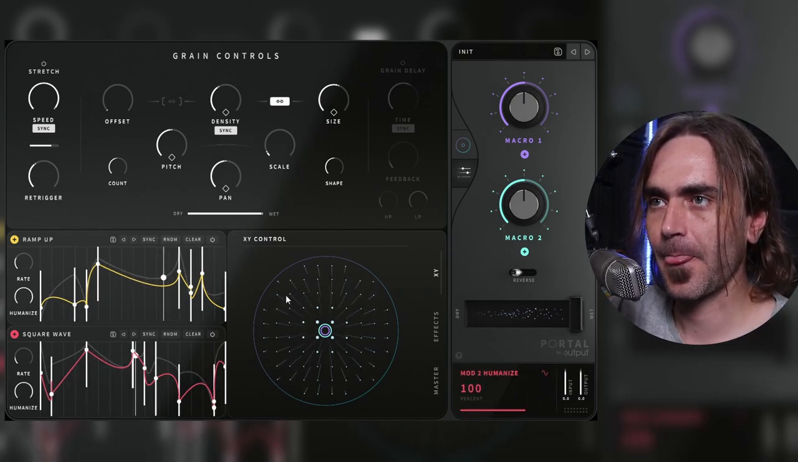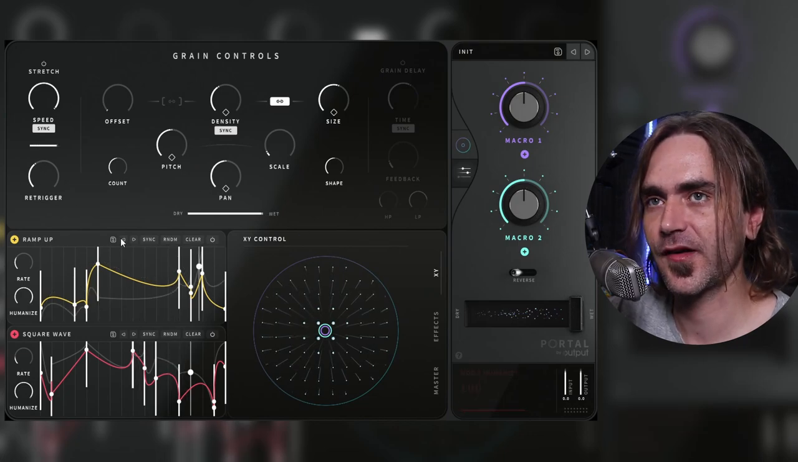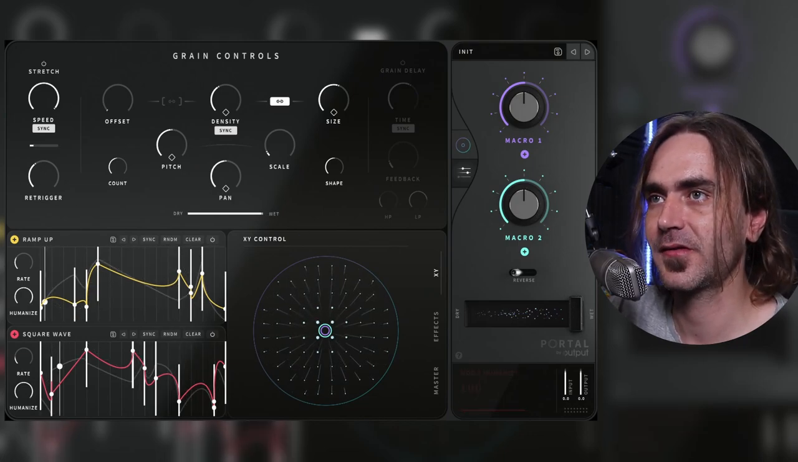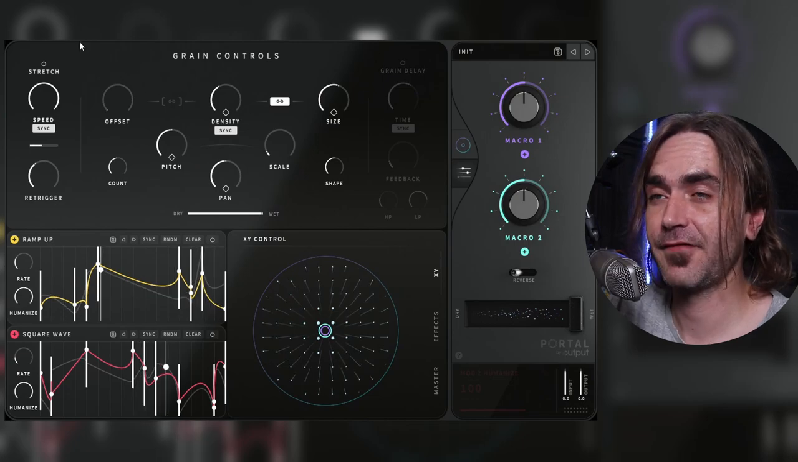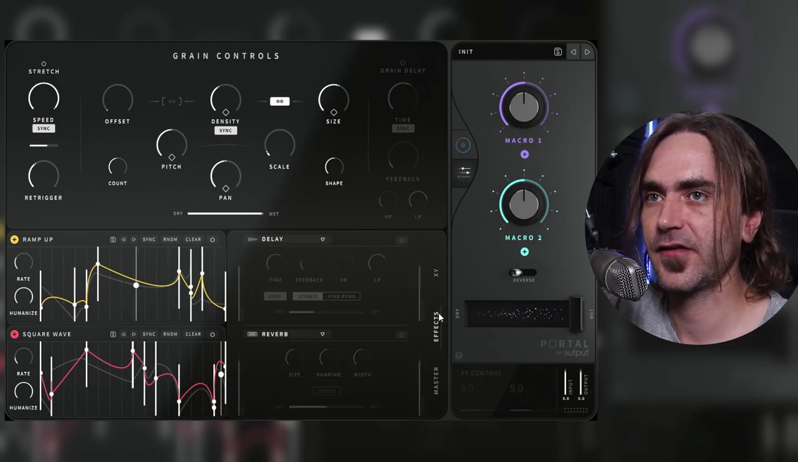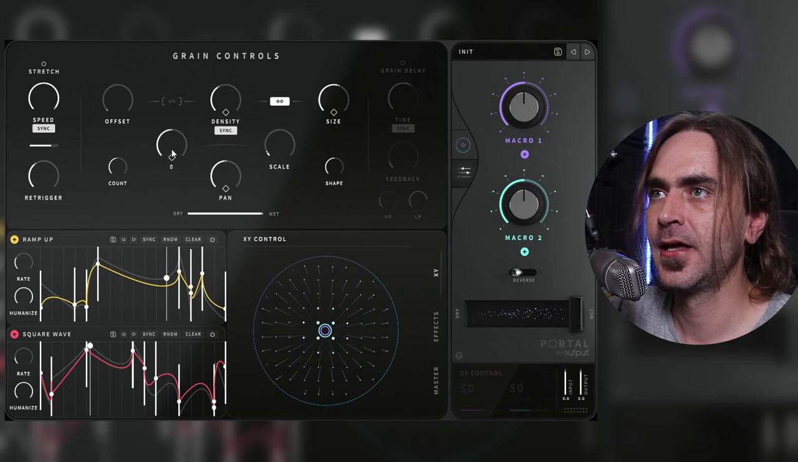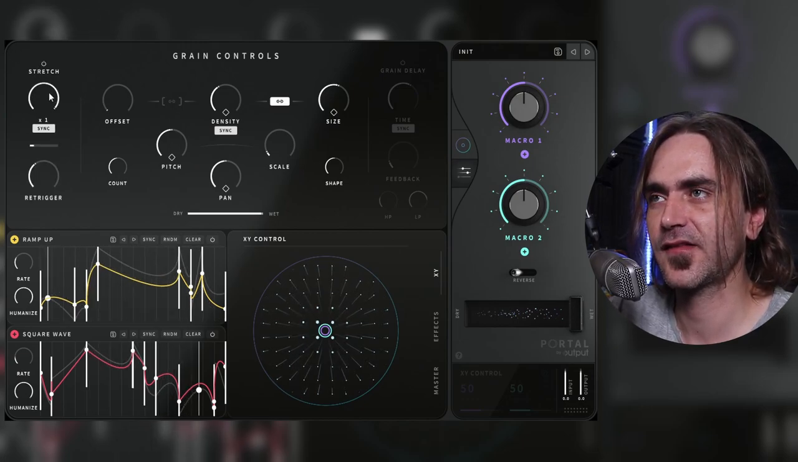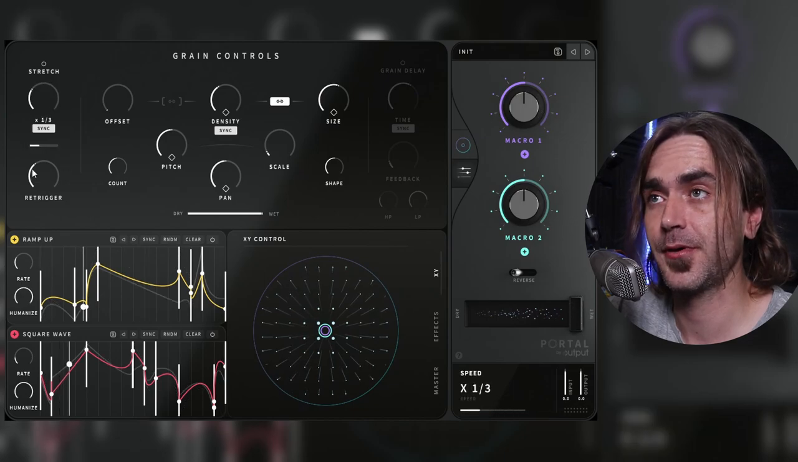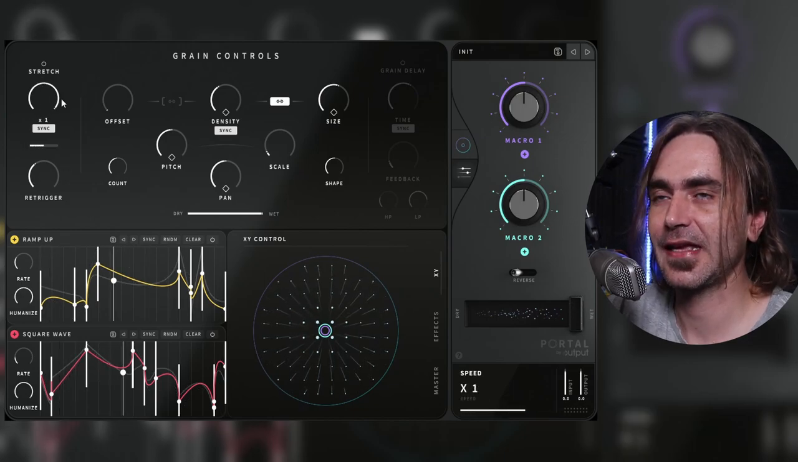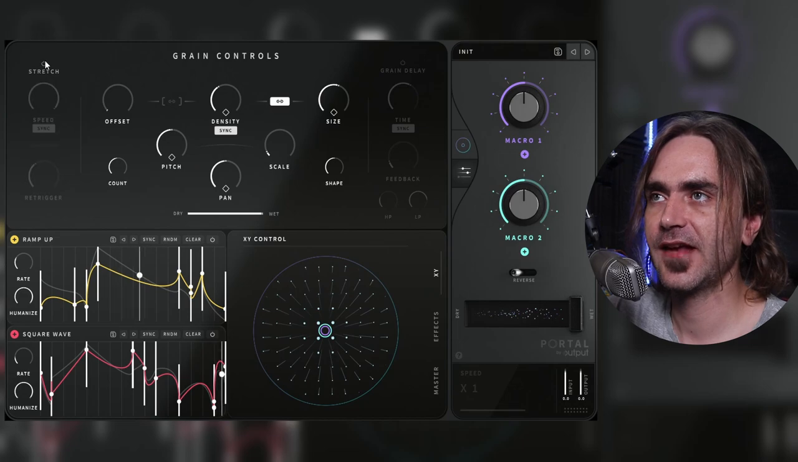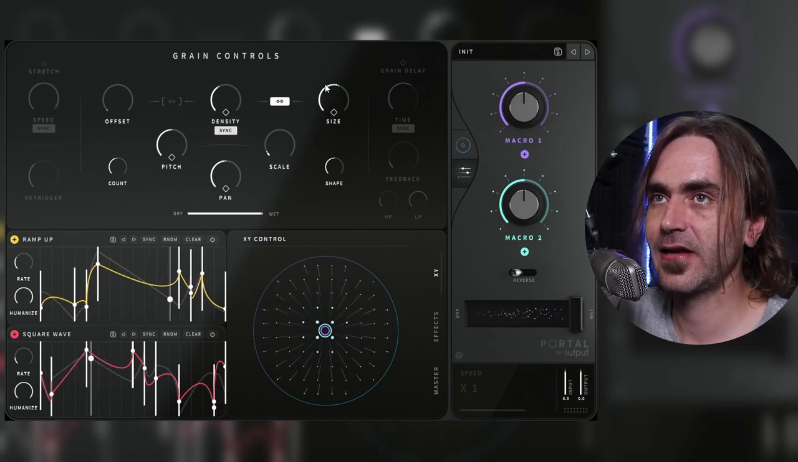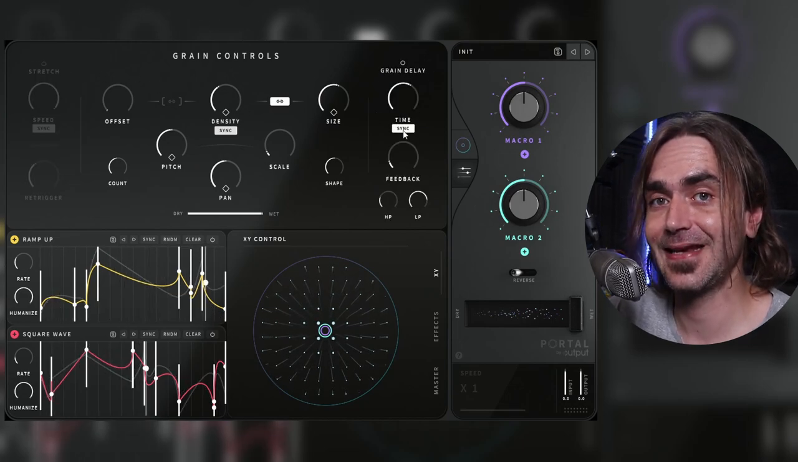So anyway, beyond just the modulations, which I think is probably the strongest part of this plugin, we have three main effects systems. There are still extra effects over here, which we're going to dive into a little bit later. But there's three main effect systems. You have this stretch, and what this does is it basically stretches the audio input, so it sounds like you're time stretching a sample. You can actually turn this off and just use the main grain controls if you want. And then you've also got a grain delay over here.